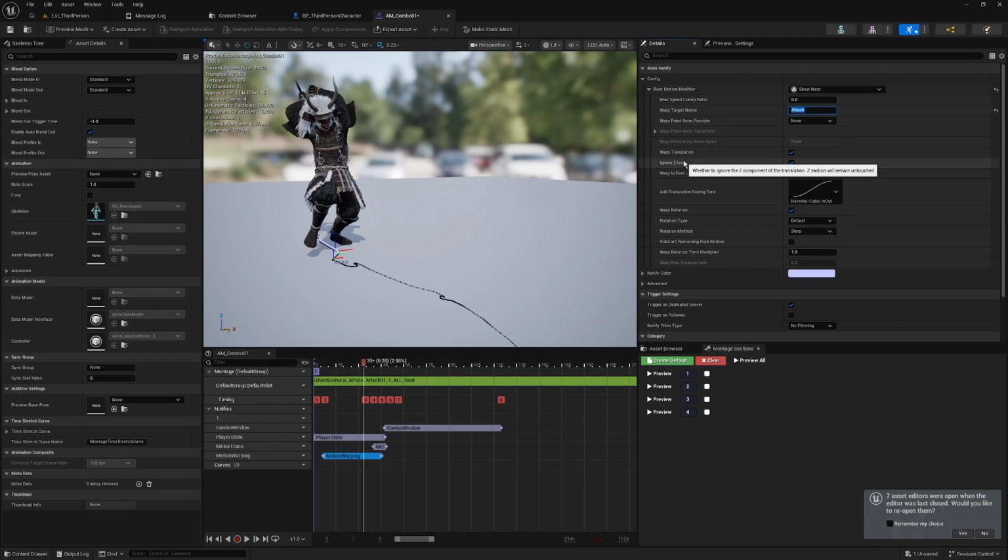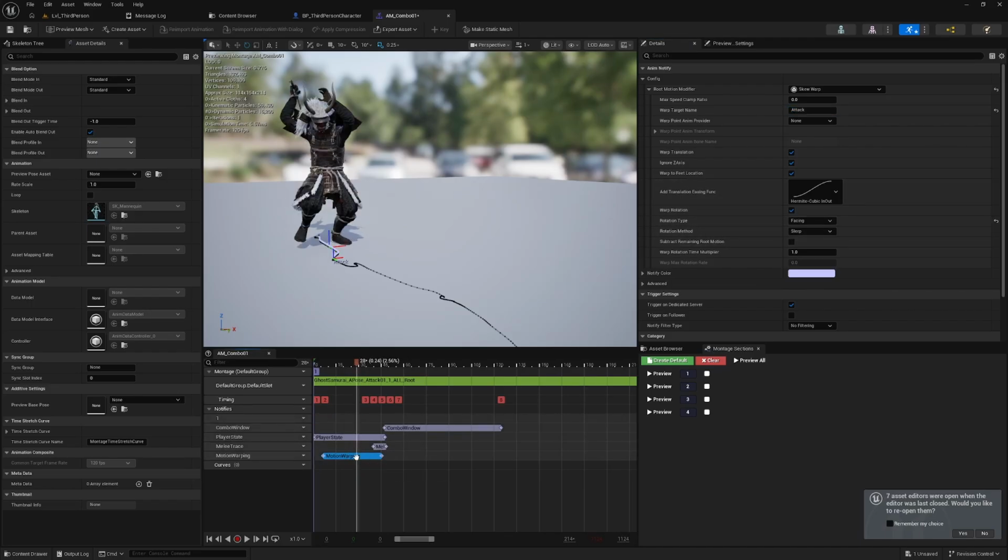Next, what we need to do is ignore Z-axis. We don't want to be flying upwards at people, and we need warp rotation on. I'm going to change rotation type to facing. Sometimes it works better with default, sometimes it works better with facing, but I'm just going to call it as facing for now. And that's all we need to do for the motion warping and the animations.